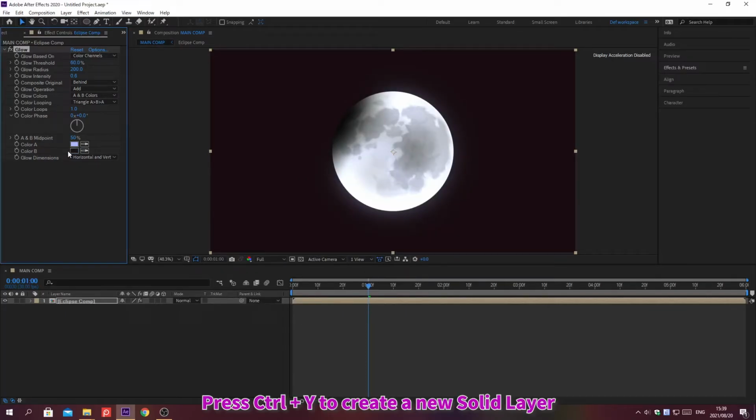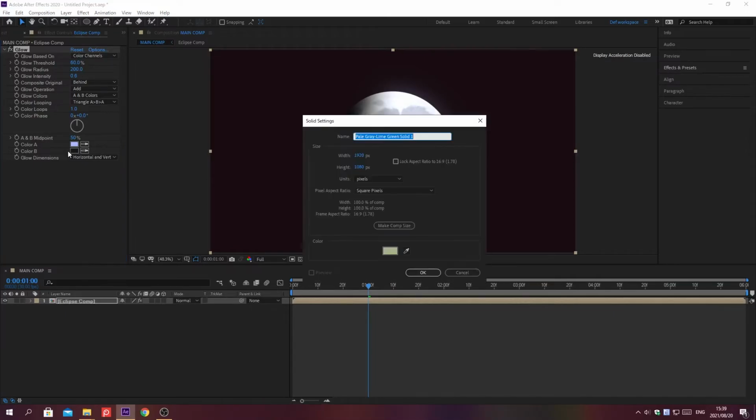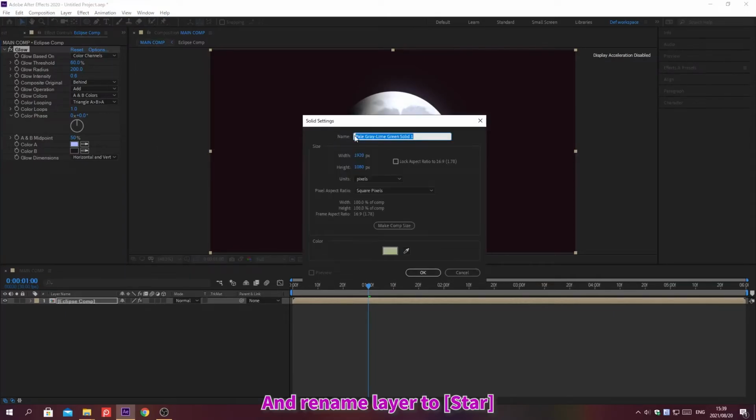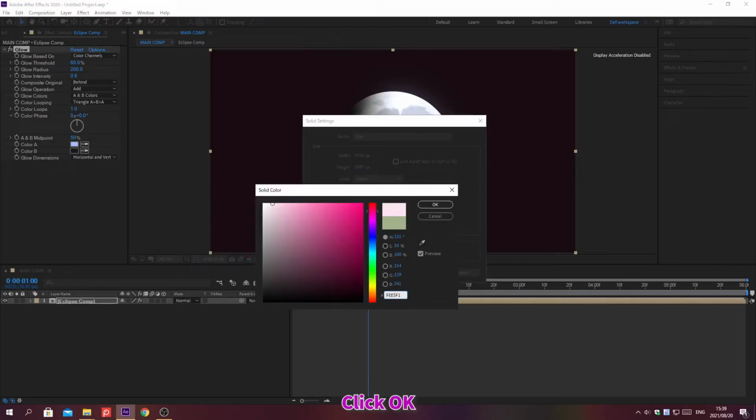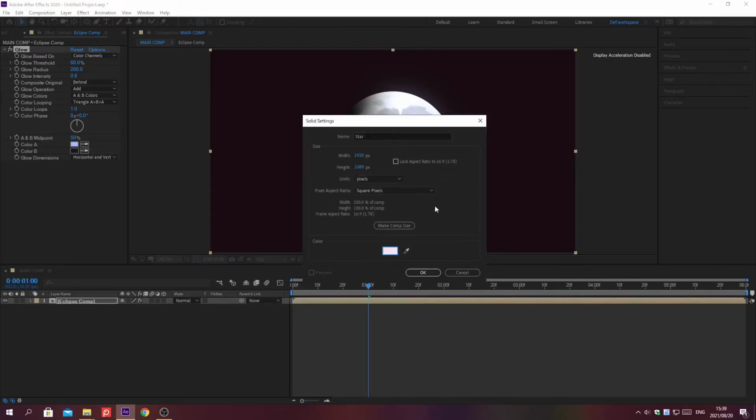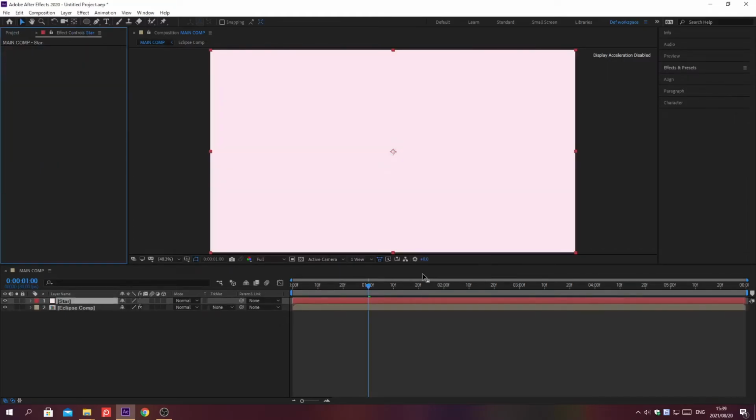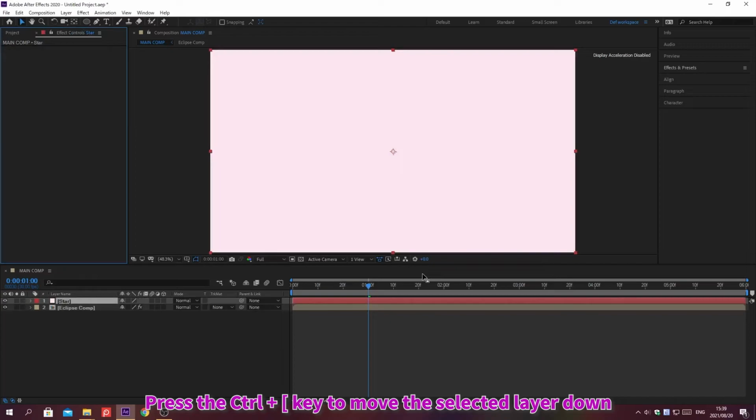Press Ctrl+Y to create a new solid layer. Rename the solid layer. Change the color. Click OK. Press Ctrl plus the bracket key to move the selected layer up or down.